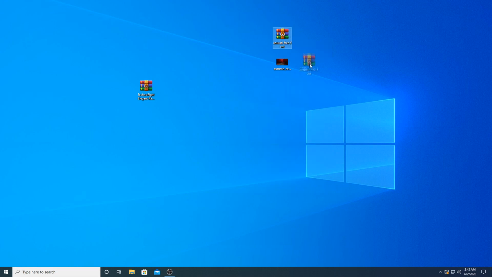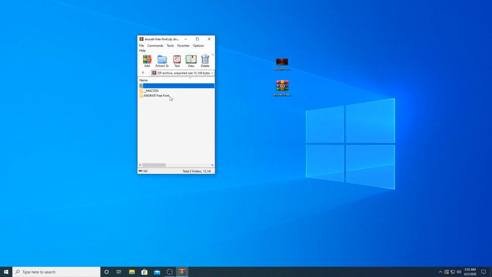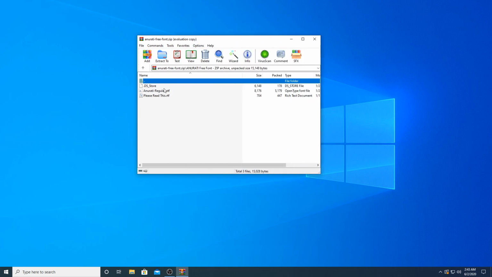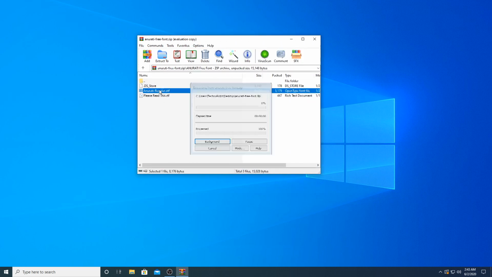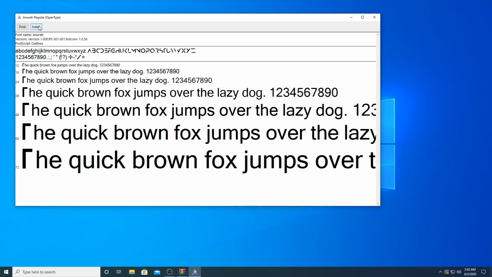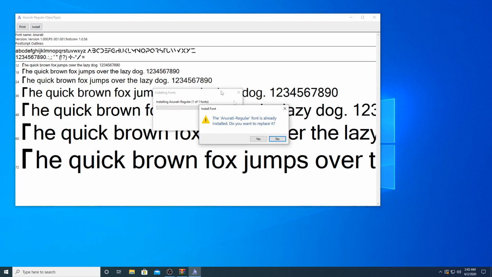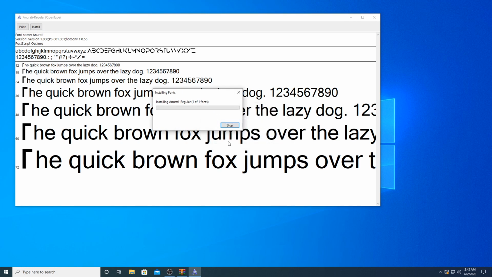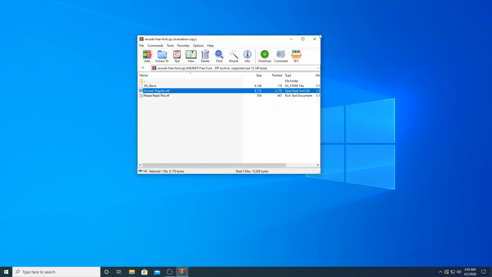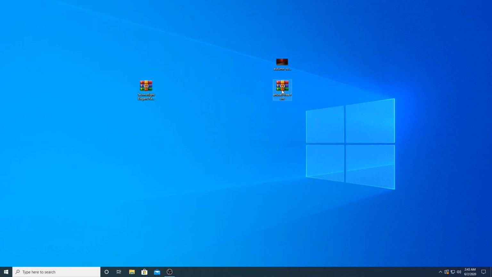Now you can see here I have also added a font file. You're going to double click on that and open this Anurati free font. Then click on this regular OTF file, double click on it and click on install. I've already installed it, so I have this pop up. If you haven't installed it, it should not appear like this. Just click on yes, then close this, close that, and you're done. You can delete this file as well.